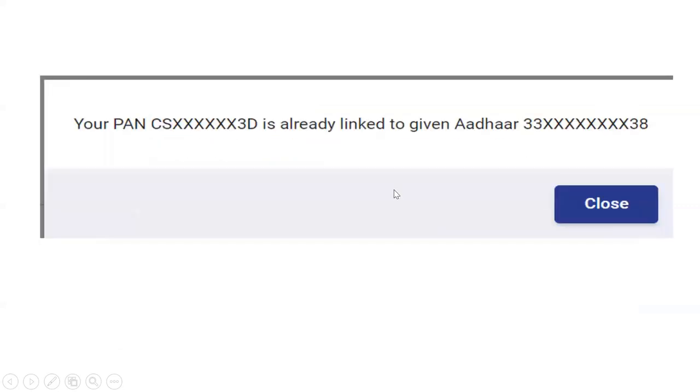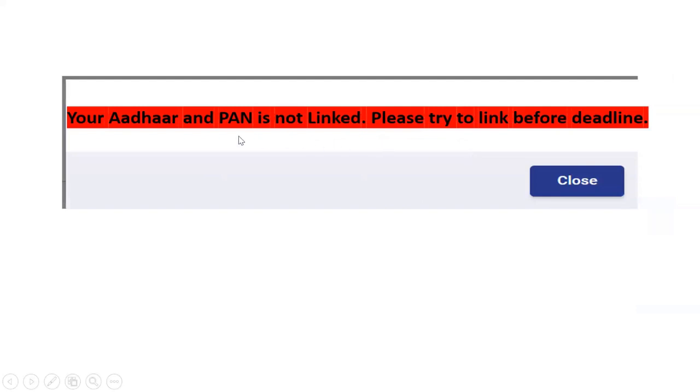Suppose PAN and Aadhaar are already linked, then we should show: already linked to each other. Suppose it is not linked, we need to show the error message: your Aadhaar and PAN are not linked to each other, please link before the deadline. Hope this requirement is clear.